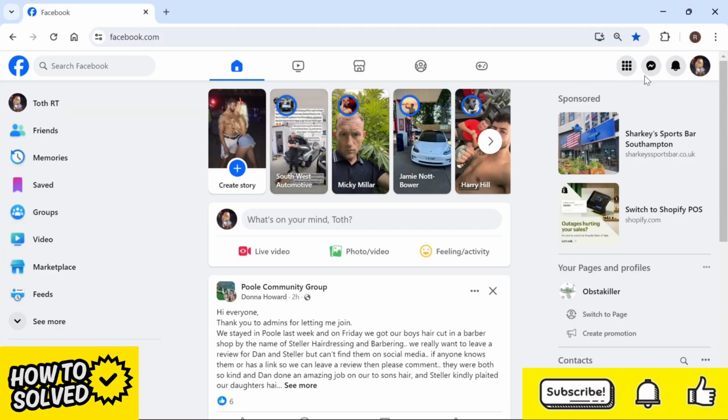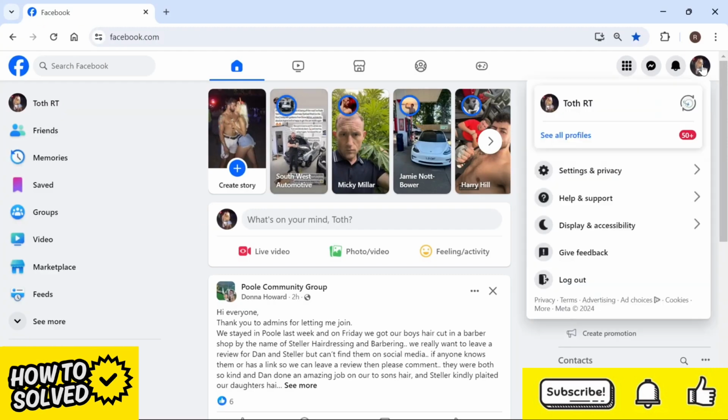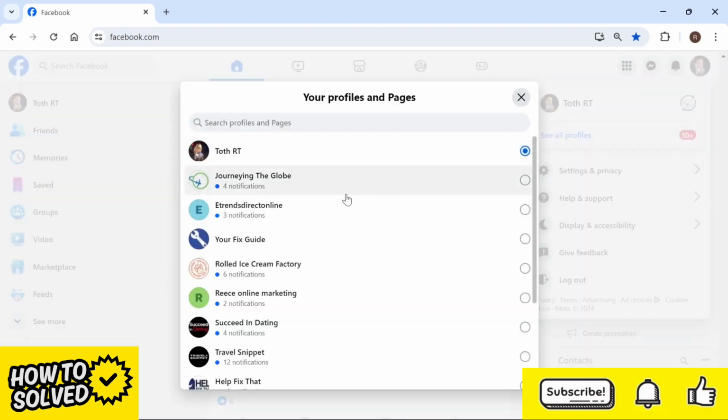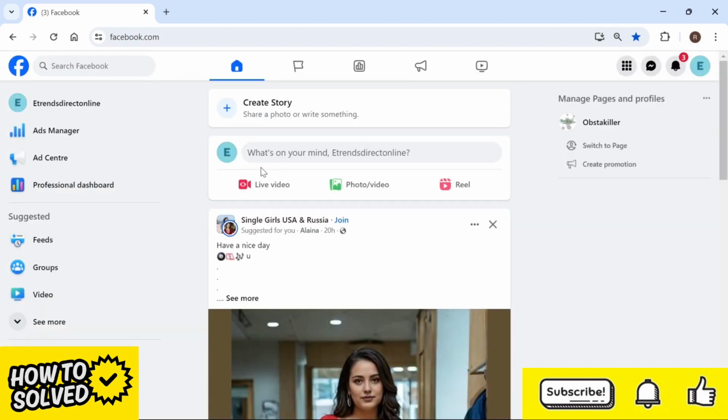The first thing you're going to need to do is come over to your profile icon in the top right hand side, click on See All Profiles, and then select the Facebook page of the name that you're trying to change. Let's say, for example, I'm trying to change the name of this eTrends online page here. I'm going to go ahead and select that. That's going to switch our profile over to the page.